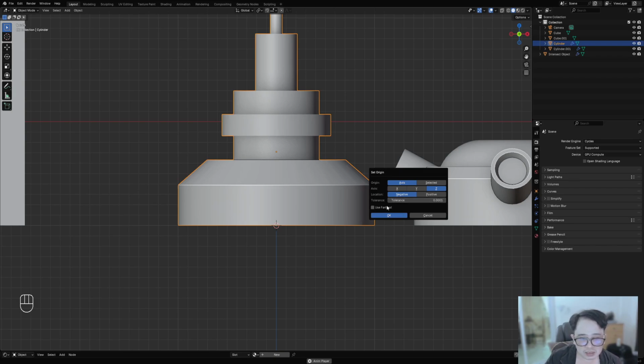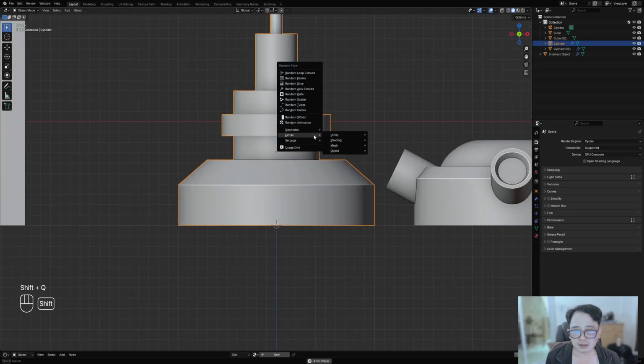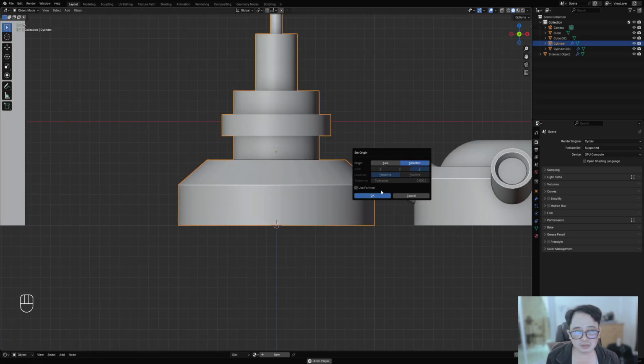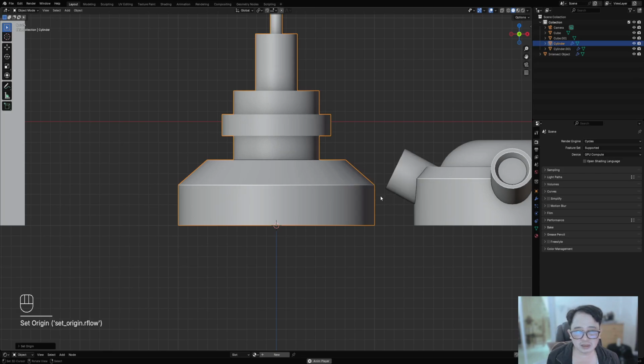And when we use farthest, if you use the farthest toggle, then it will no longer average the location, meaning that if you use selected, it will not average the location. It will set it to the farthest direction in the selected elements and also in the axis type. Yeah, so let's set it back. Let's reuse the operation for this operator object. Okay.